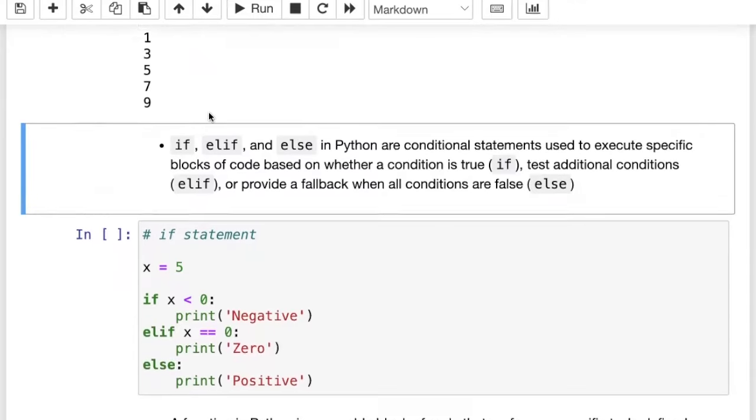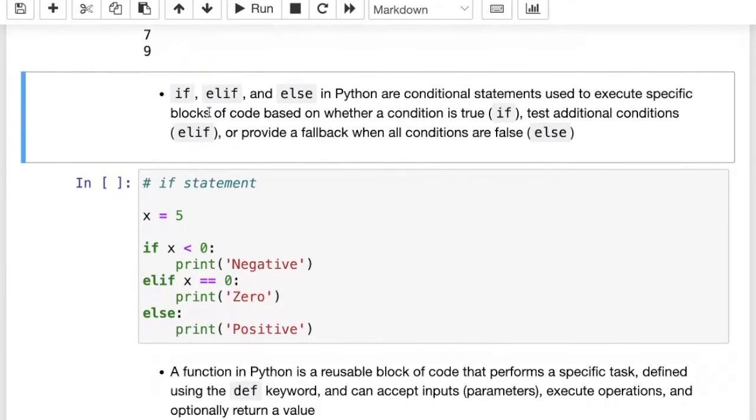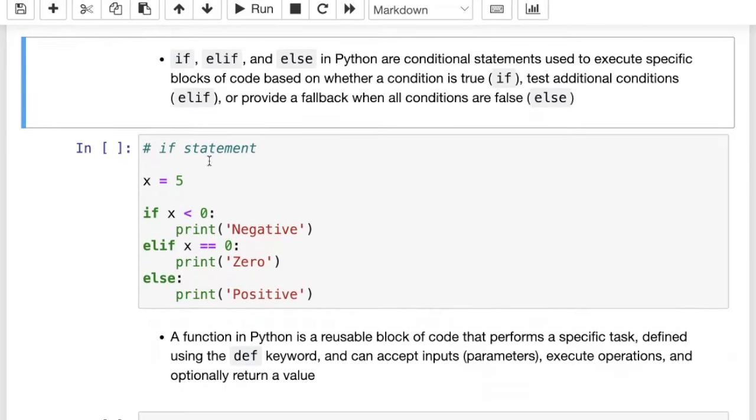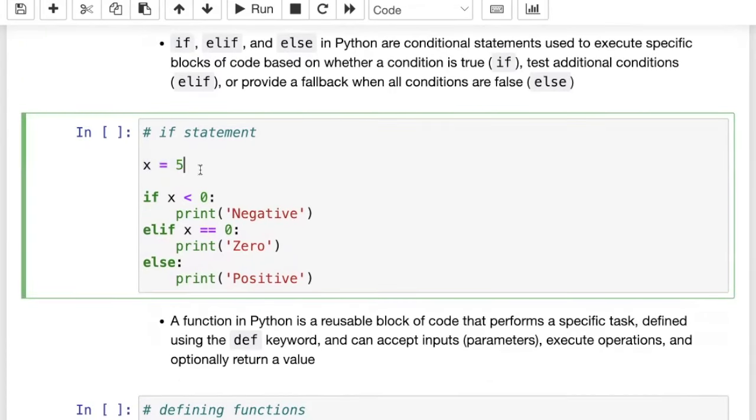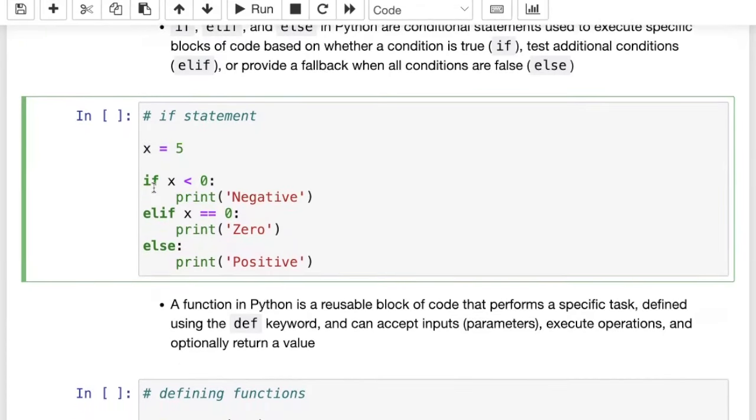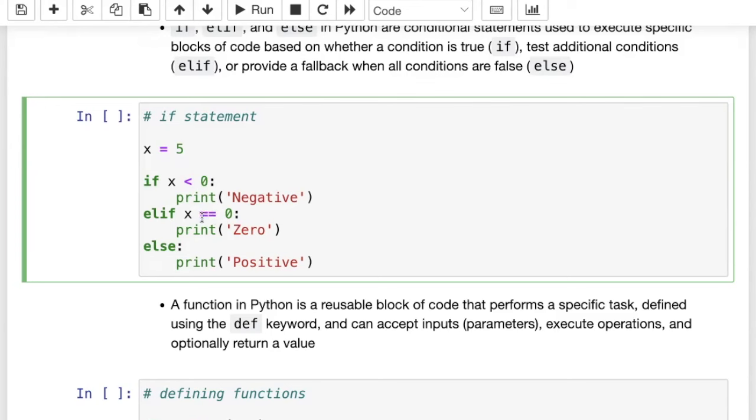Another thing that we would like to cover here is the idea of conditional statements, which means if, elif, and else. This is a very simple idea in a sense that let's say you have a variable that is 5, and you want to write a piece of code that if this x is less than 0, if it's negative, then print negative. elif means that now you have another condition. If x equals 0, then we want to print 0. And remember, if you just use one equality sign, that's assignment. But if you use two, that means that this is a comparison operator.